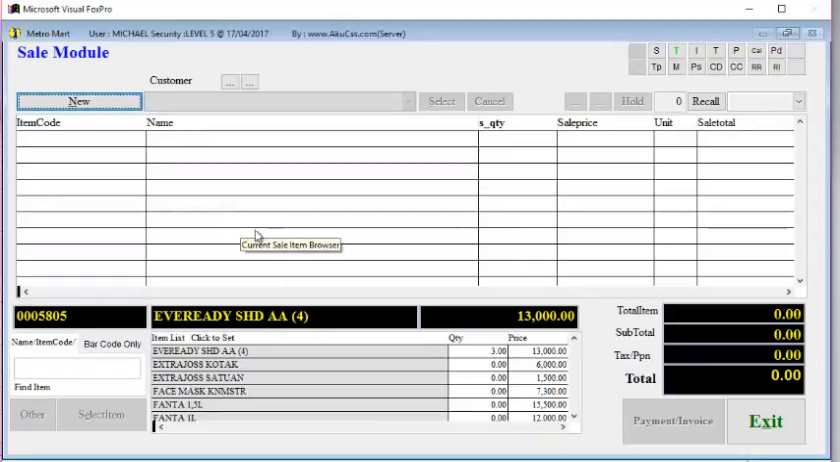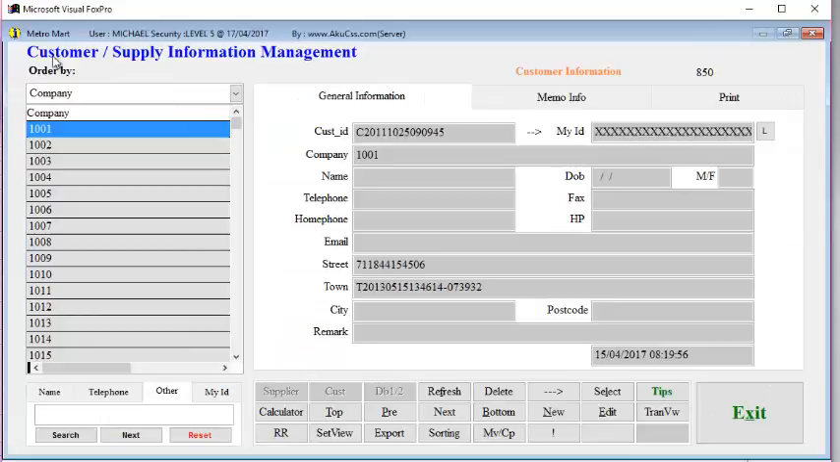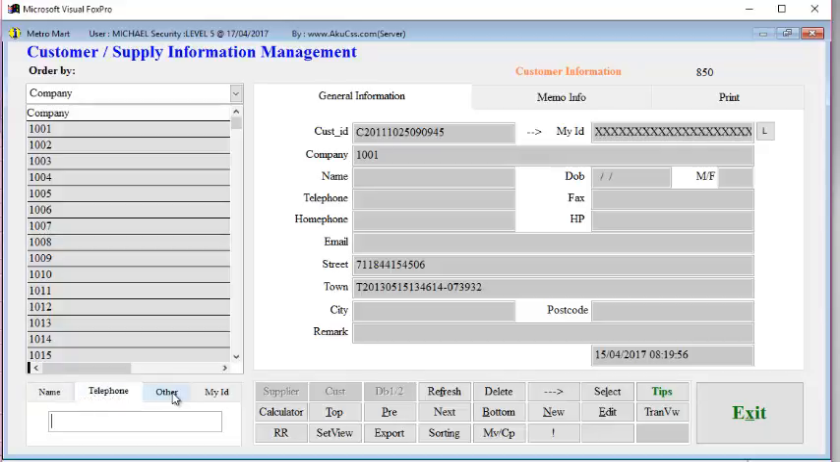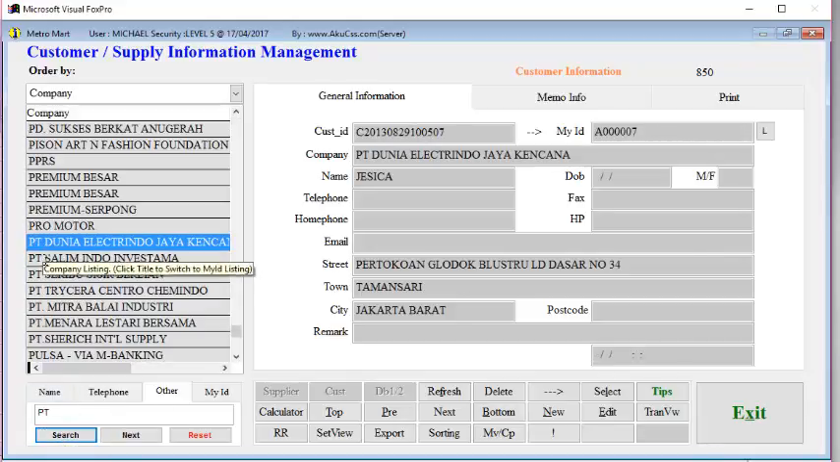Now the second example of invoicing. Besides using F5 to search for customer, I can use F7 to search for the customer. So I press F7 now, and the system will enter this module, ready for us to search for the customer. You can search by name, by telephone, or by other. Other means a phrase search. Just key in any phrase, and the system will start searching. Now in here, I key in my phrase PT. Okay, start search, and I found my customer right here.